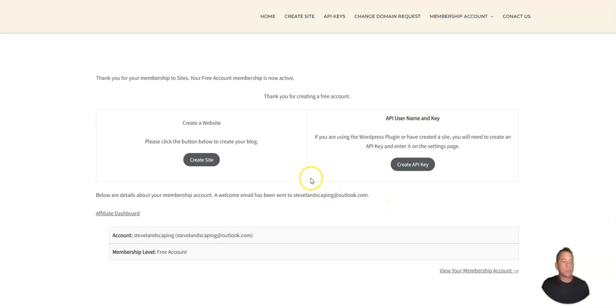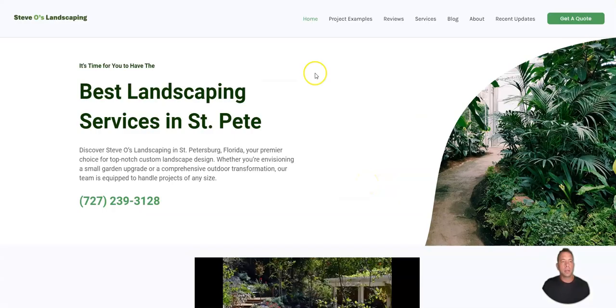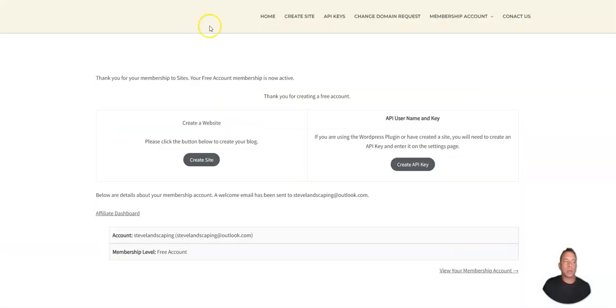The next thing that we're going to need to do is create a website and an API key. If you're using the WordPress plugin and you've already got it installed in your website, you won't need to create a website. However, if you're not utilizing the WordPress plugin and you want to create a brand new blog, or if you want to integrate our platform with an existing website and blog, you can do that as well. In these video tutorials, we're going to be going over both.